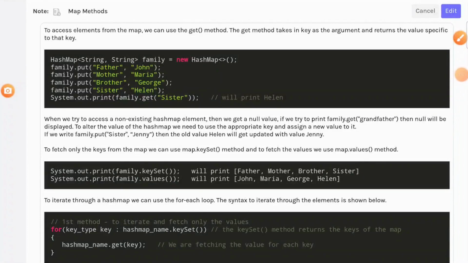Hello everyone and welcome back to Java Forever course. Currently we are learning about data structures, and in the previous class we learned about hash map. We are going to continue and dig a little deeper into hash map methods.